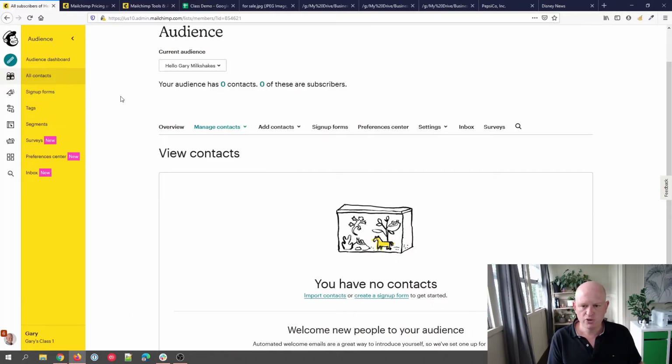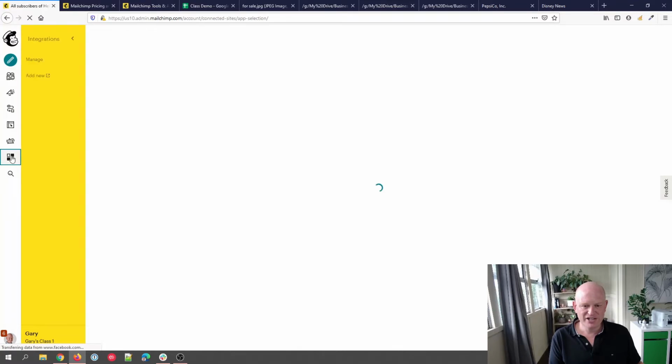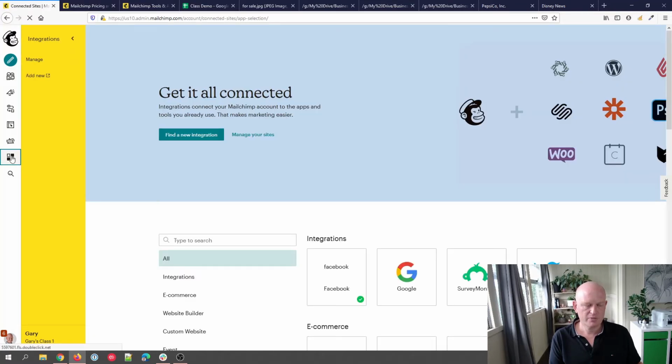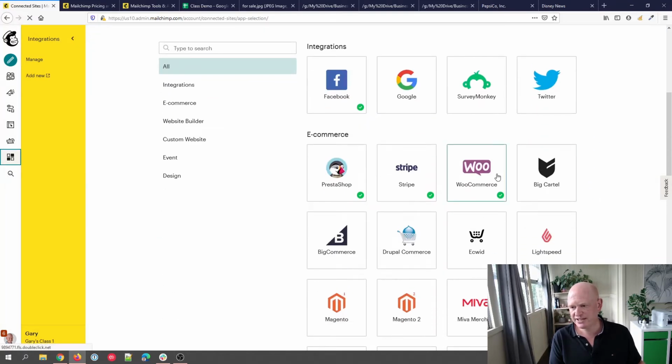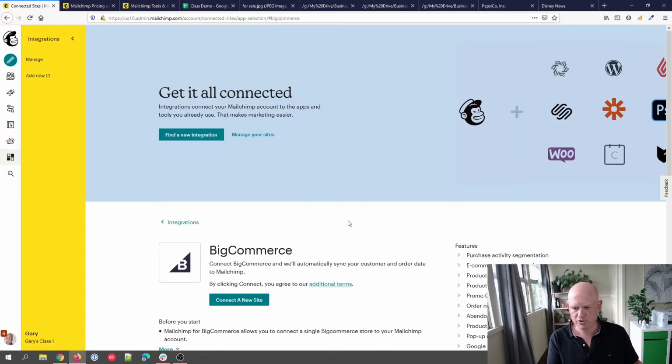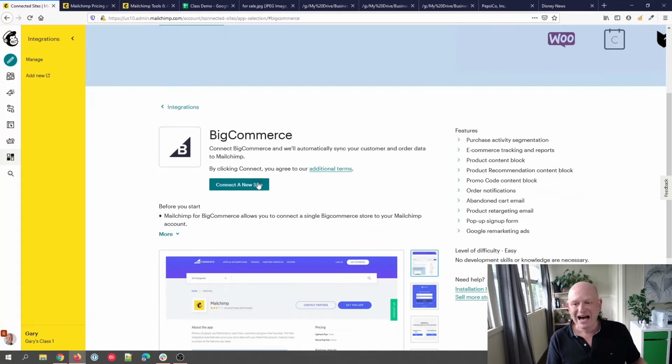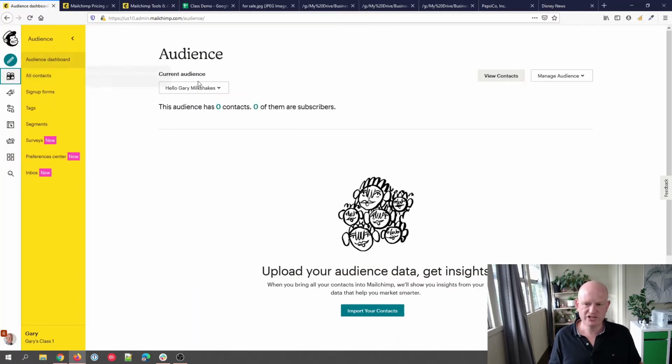So the best thing to do if you want to see if your software does connect with Mailchimp is quite simply click on integrations in Mailchimp, and we'll just wait for this to load up. Search for the integration you want to look for. Let's say it's BigCommerce. I'll click on BigCommerce. Let's say I want to click my BigCommerce store. Sorry, I would click connect a new site and just follow the instructions. Often it's very simple to connect various platforms. So that's integrations. I'm just going to click on audience and go back to that audience.